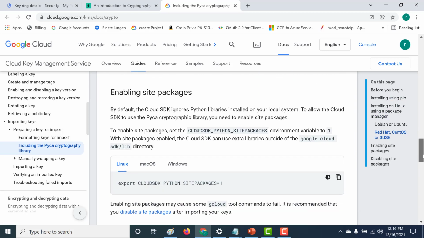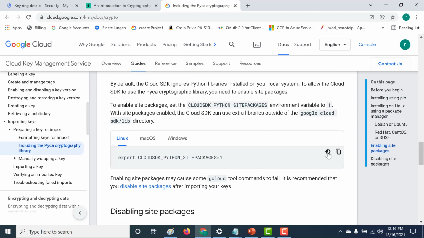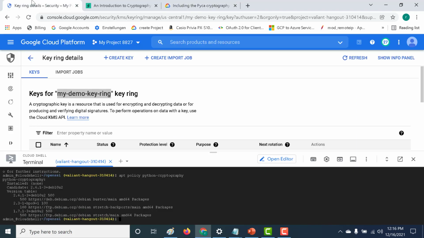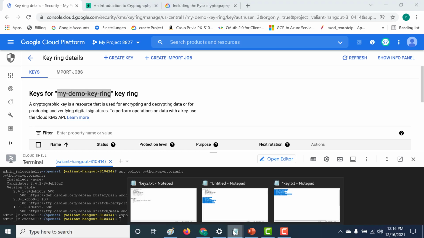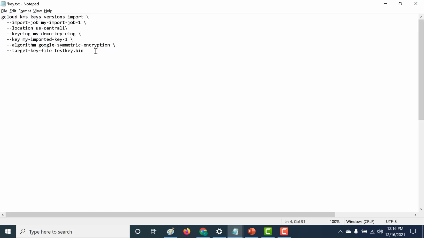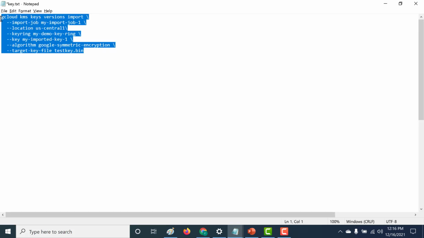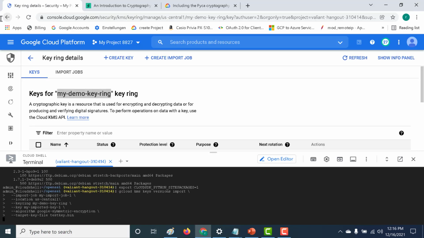And after that, you need to run this particular command as well. Let's copy this export command and let's paste it here. Okay, now let's run our gcloud command once more. Let's copy this and paste it.